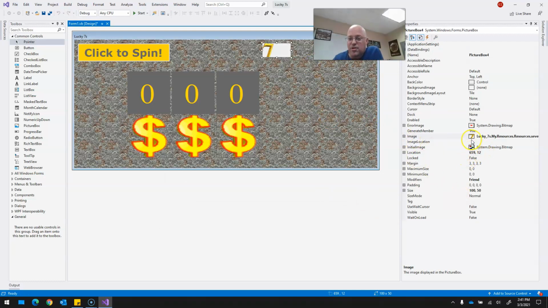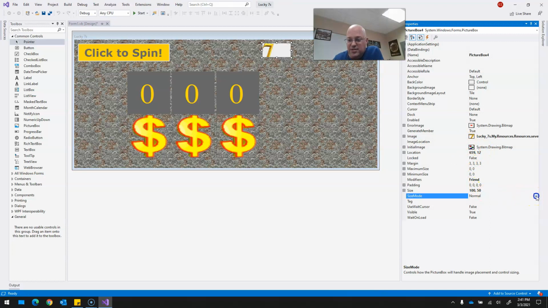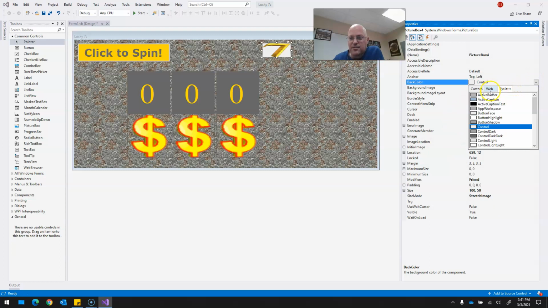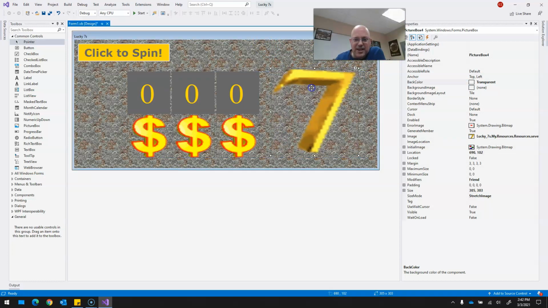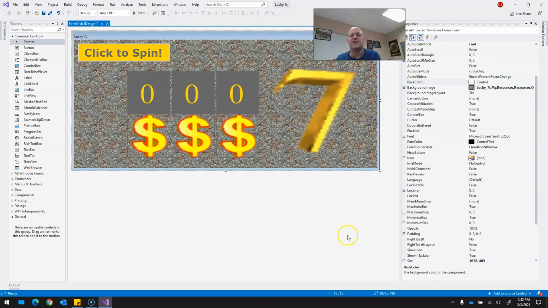I'm going to go to the size mode, as we often do. Go stretch image, go to back color, go to, whoops, that's not transparent. Transparent. Make it nice and big, not overly crazy. You know, maybe we can shrink it down so it meets those 2 or something. I don't know. Again, the design decisions are yours to make.